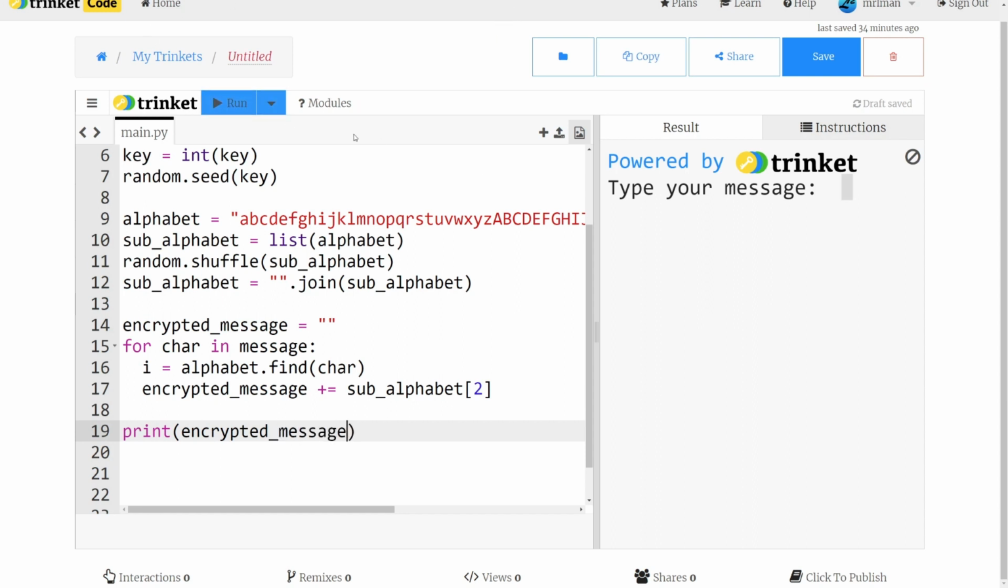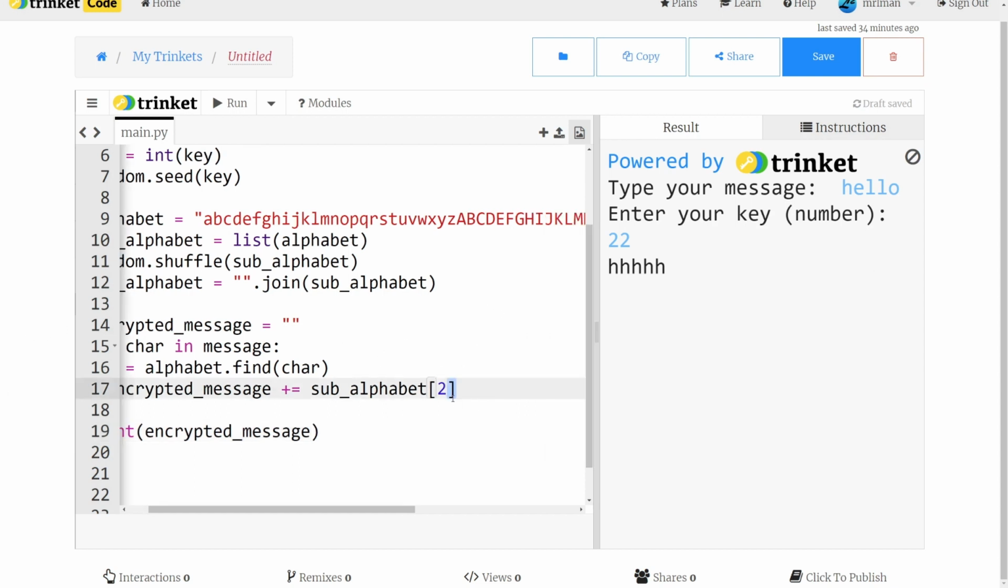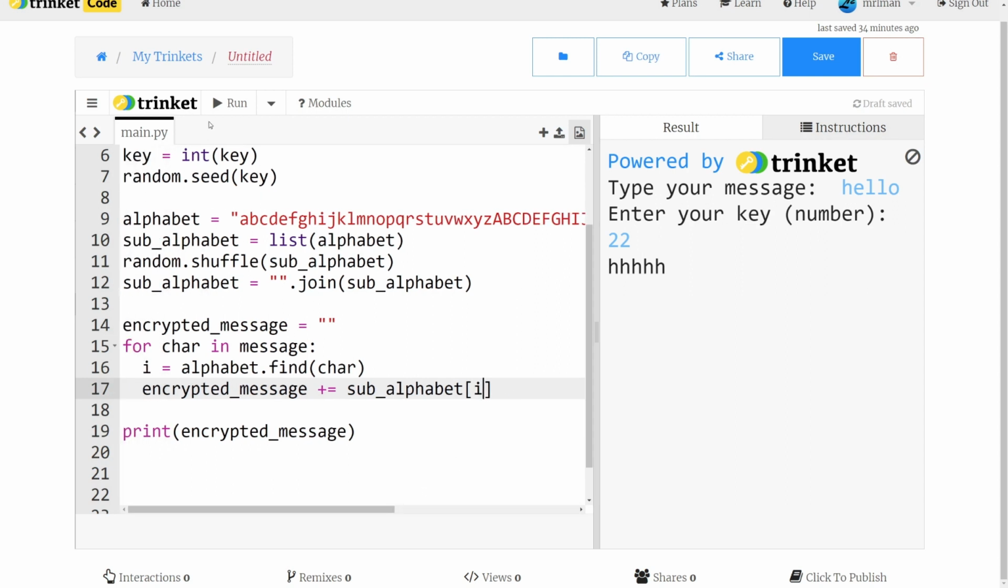hopefully that will work. So I'll just try hello, and we'll just say 22 for the key, and oops, that's because I put 2 there instead of i. Let's try that again. Hello. And there we go.